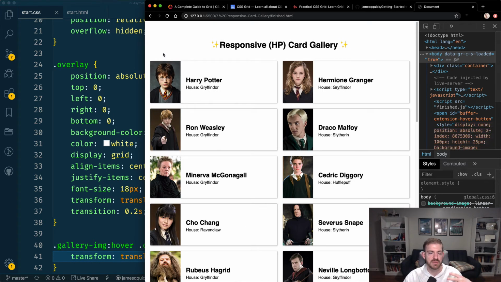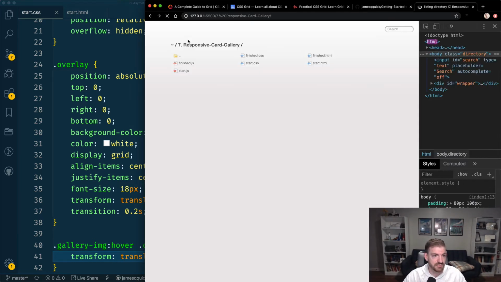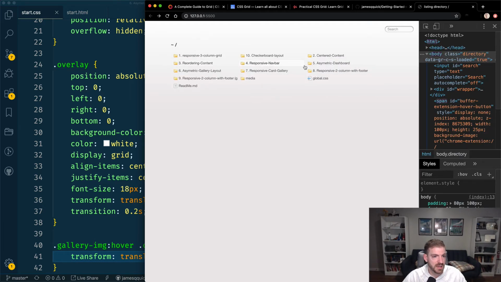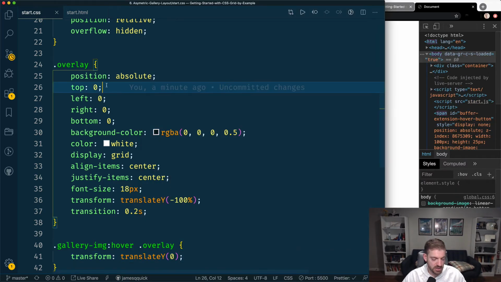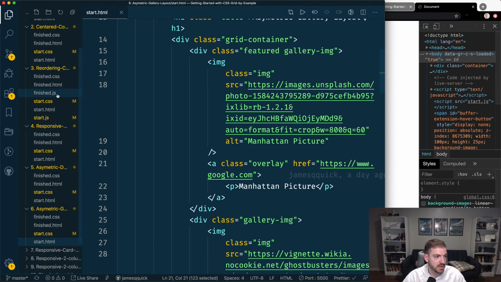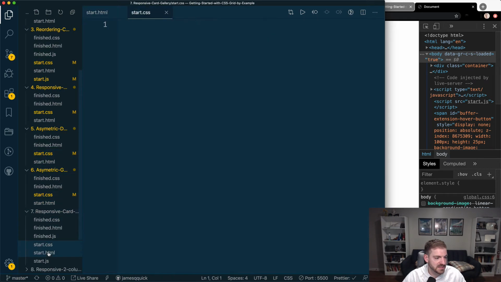The tricky thing with some cards, and in this case, this situation, we don't know how many cards we're going to have, so we need to make them all fit well on the screen regardless. So let's open up the responsive card gallery, the start HTML. Let's open up that file over here, and the difference is start CSS, HTML, and JavaScript. Let's look at the HTML.